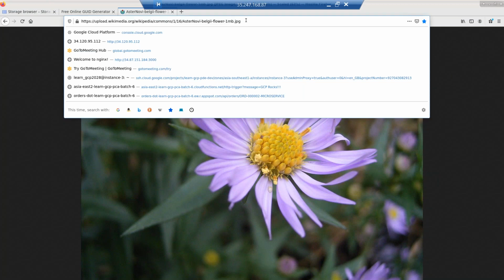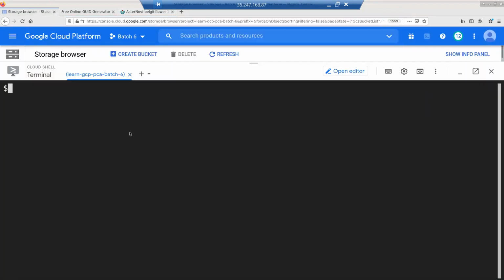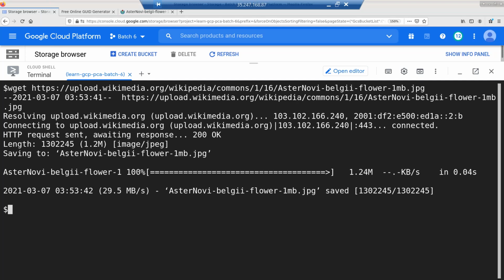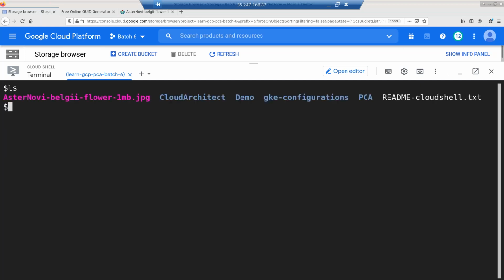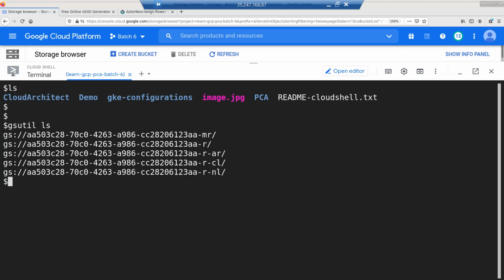Copy. I can download it using wget. File is downloaded. I'm just going to name it image.jpeg, just to make it easy for me to copy it. Now I will list all my buckets, gsutil ls. Then I'm going to copy it to all the buckets.